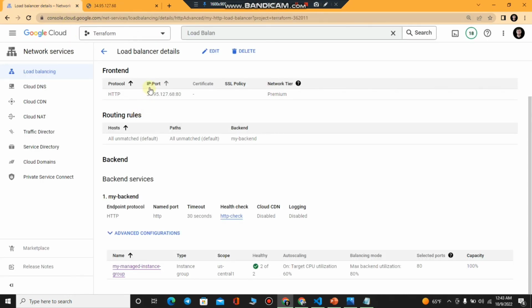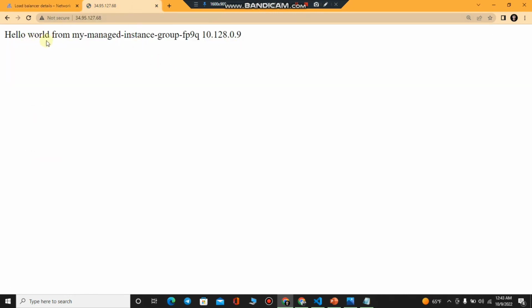As you can see, hello world from my managed instance group. If you refresh, it will change the numbers in the address. As you can see, it's changing. So everything is working perfectly.